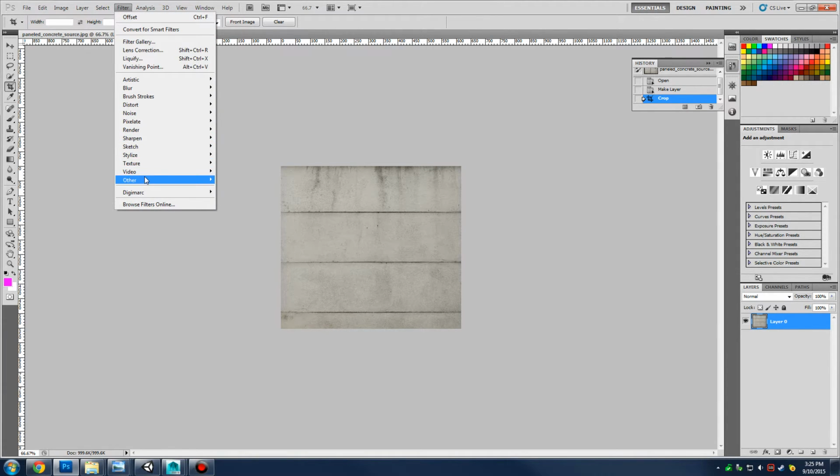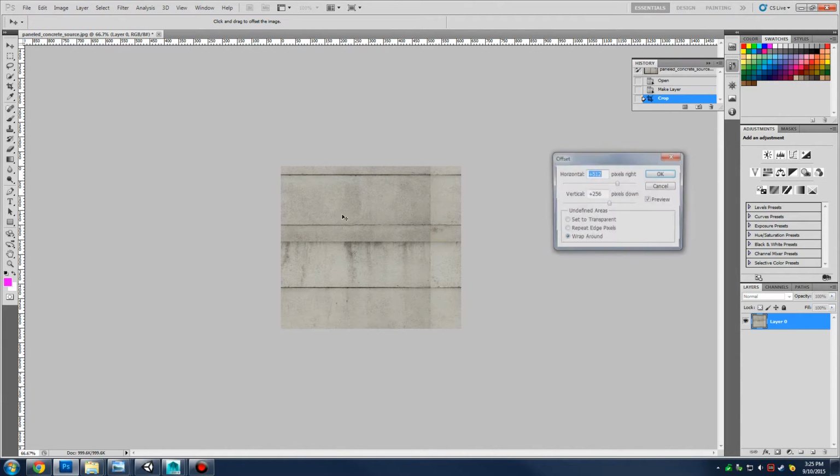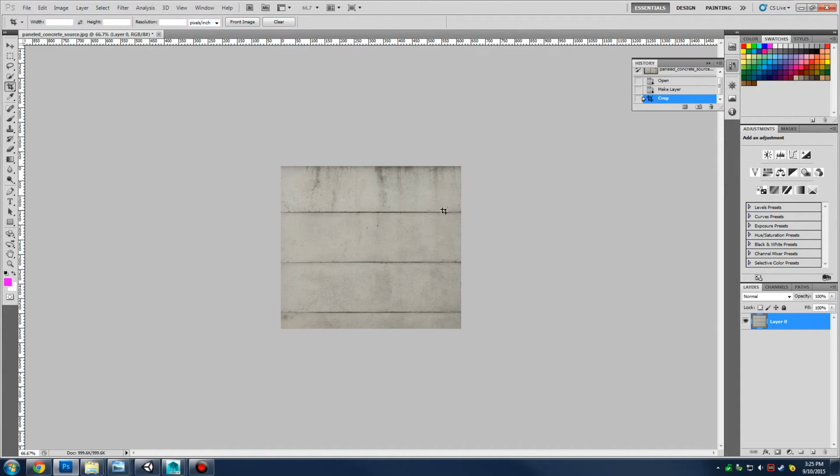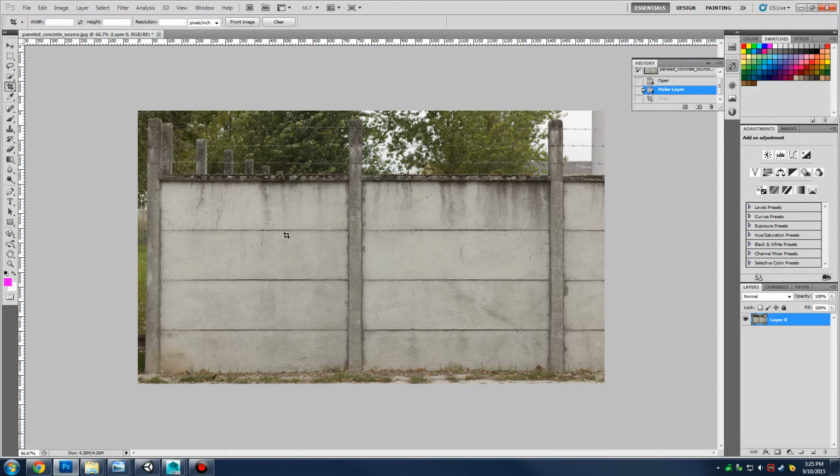If we go to Filter and go to Other and go to Offset, we can notice that we have seams now, this vertical seam right here, but it's not too bad. This light value is a little dark here, and this little value here is a little light, but we can fix that up pretty easily. And then we have something a little bit more garish right here, but we'll be able to fix that as well. But I was just kind of haphazardly cropping. I didn't pay attention to a few things.